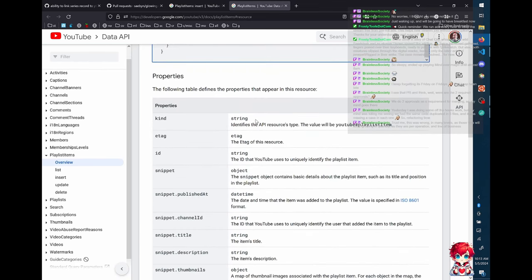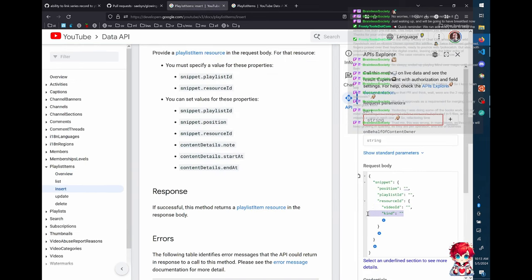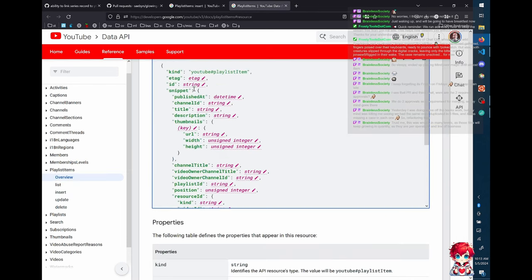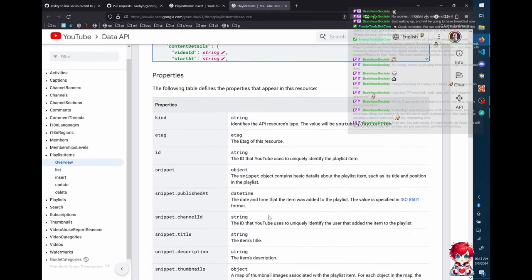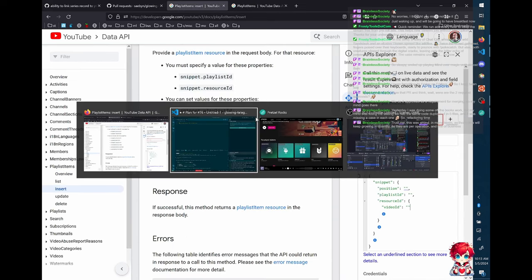Tell me what kind is. The value will be playlist item. Okay, is that optional? Do I need to provide that? I guess not, if it was not in the request body snippet. And then how does position work? Unsigned integer, the order in which items appear in the playlist. The value is a zero-based index, so the first item has position zero. Okay, so this is going to match up with how I'm expecting that the UI in Clobe Telegram will represent the episode index. Yes. Cool.